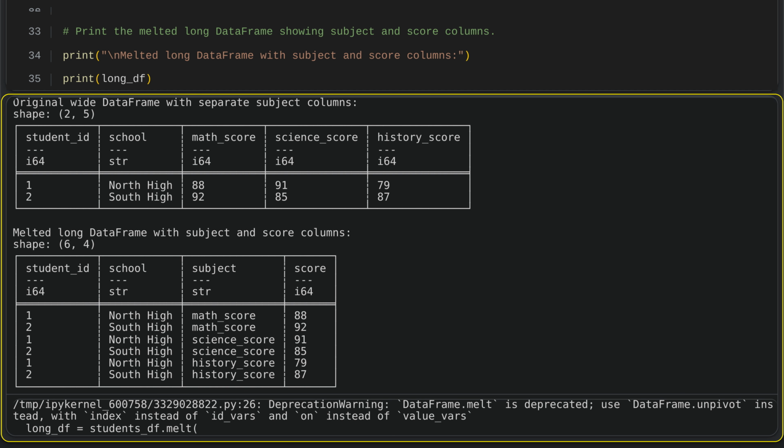This script shows how to convert a wide data table into a long format using the Polars library. It starts with a table that has student IDs, school names, and separate columns for math, science, and history scores. Using the melt function, it reshapes the data so that each row contains a single score along with the corresponding student ID, school, and subject.